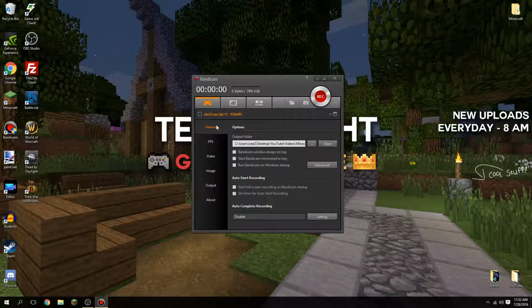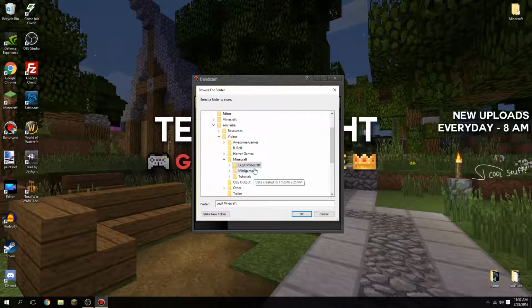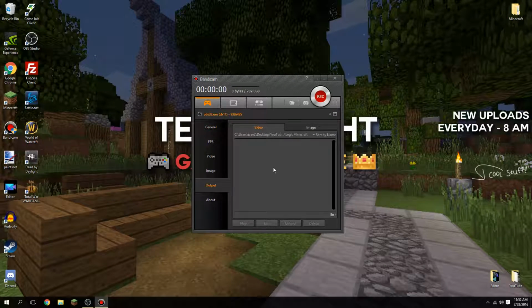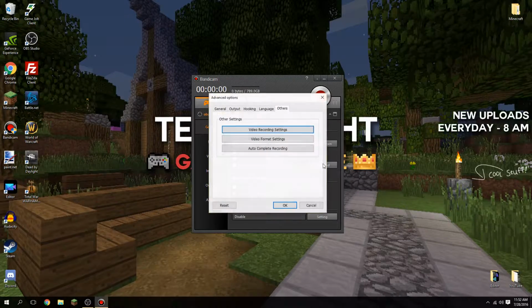So first off, in general, you have your options. Right here, the output folder, this is where it will output the file that you recorded, which also goes into here. So anyways, what I suggest doing is uncheck this, and this is just whatever you want. Now head into advanced, and this is where you can get to the different stuff.